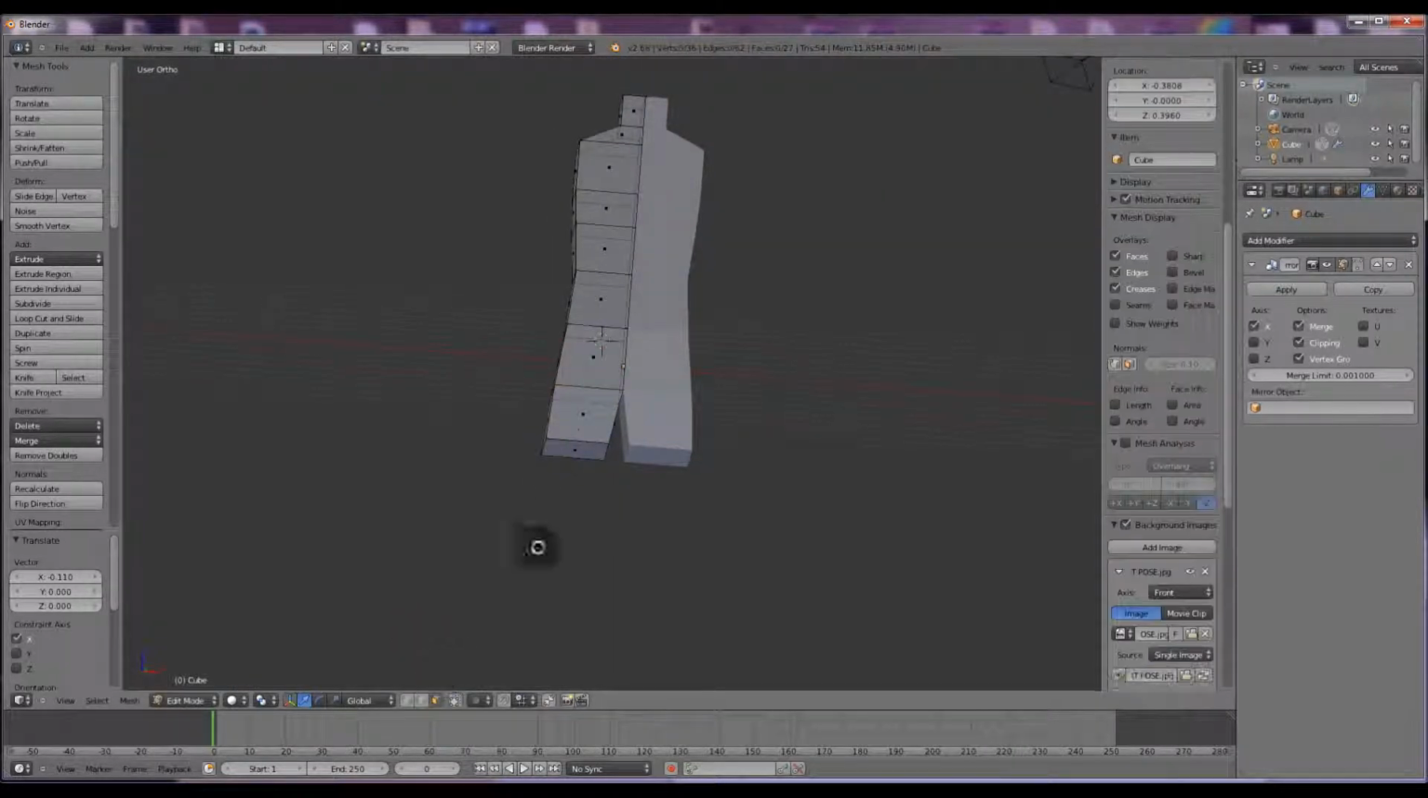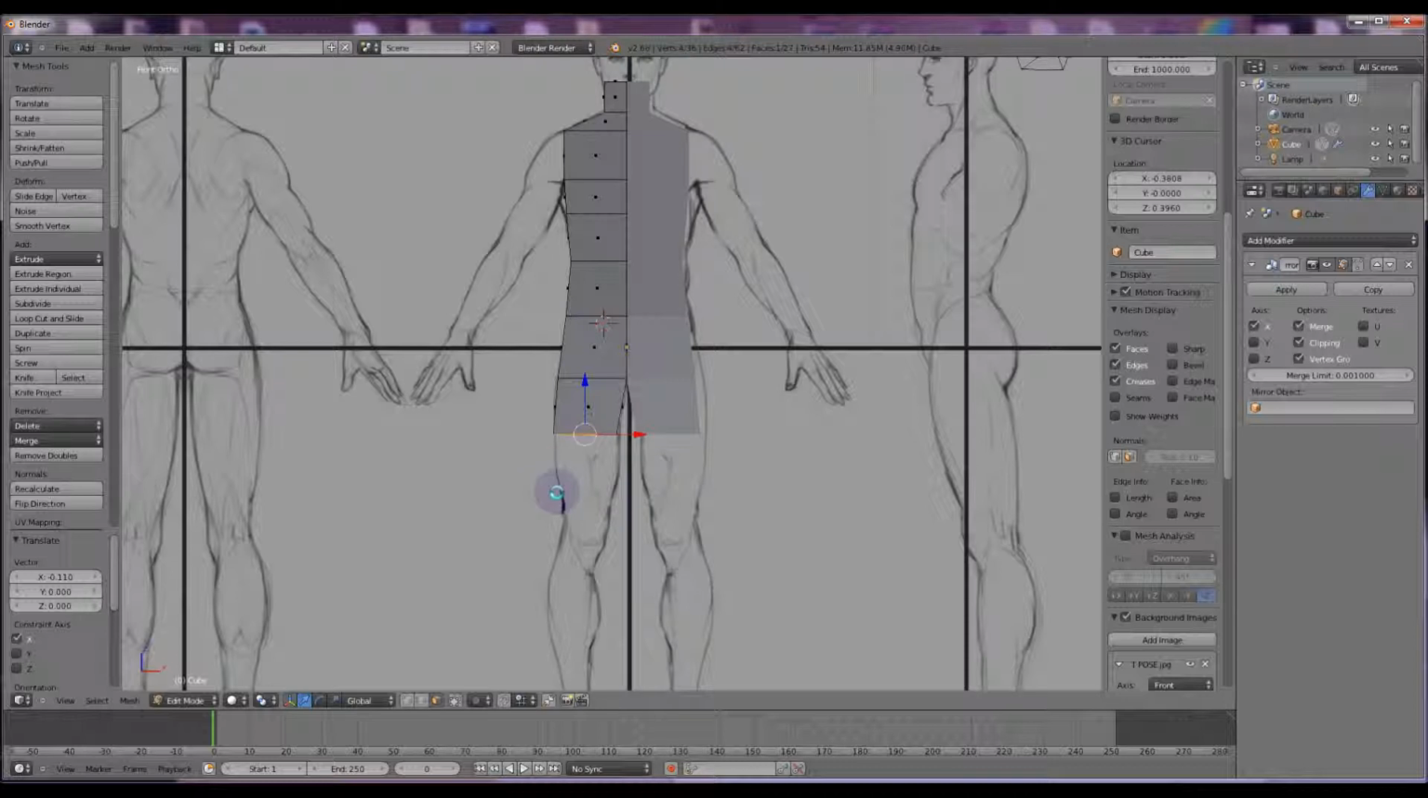Get back onto face select, extrude Z. Scale that down a bit. Extrude Z. Scale it down a bit. Extrude Z. Extrude Z.